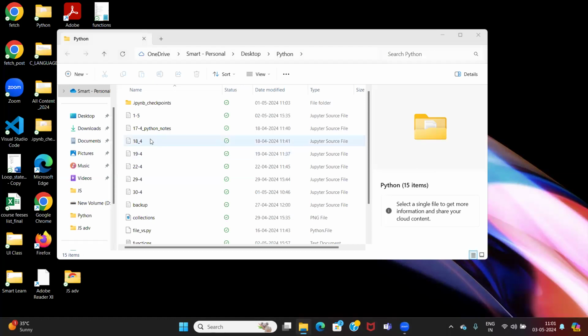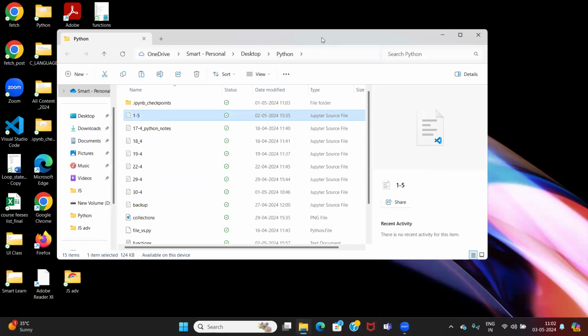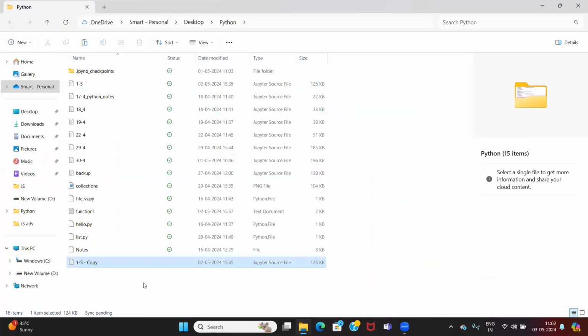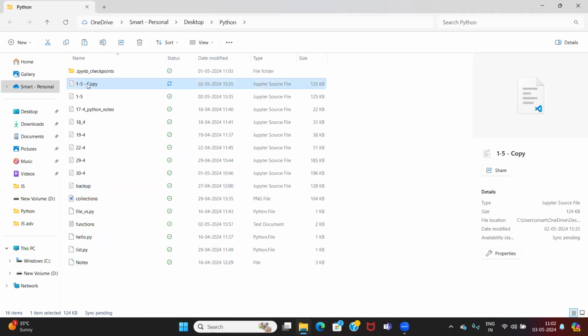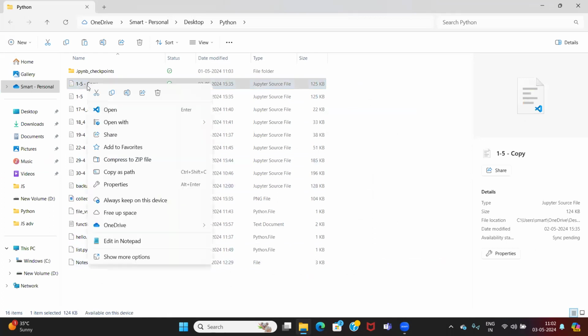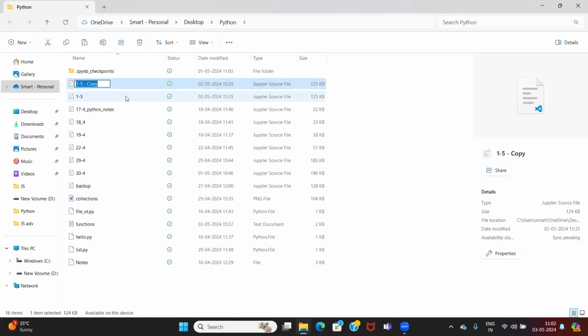Okay, I'll make a copy of the last file. What is the last file? 1 by 5, right? So I want to copy the file, paste it here, and this will be 3 by 5. Let me rename it 3 by 5. Okay.